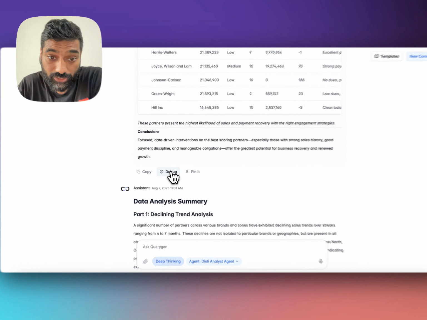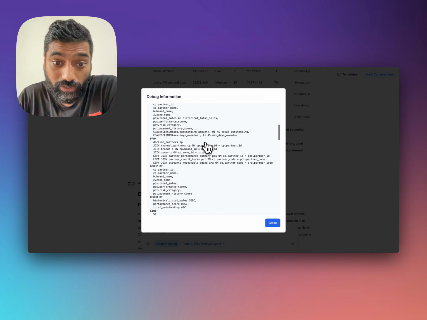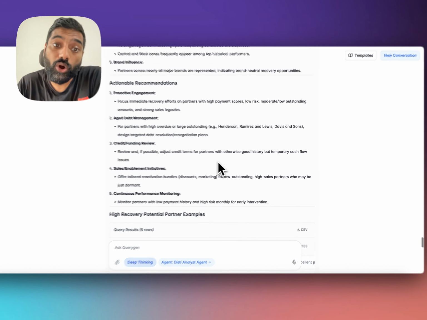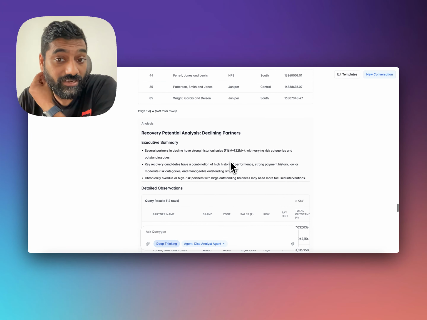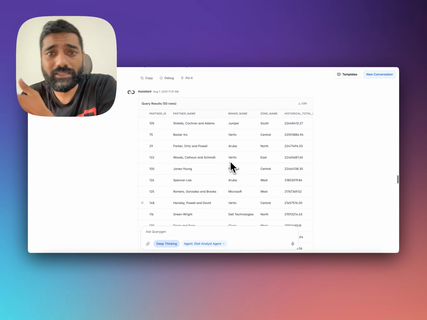If you want to look at the queries, it will actually show you the entire SQL query it ran, along with the data set that it extracted, the analysis it did on top of the extracted data, and all information that you might need to perform that analysis.